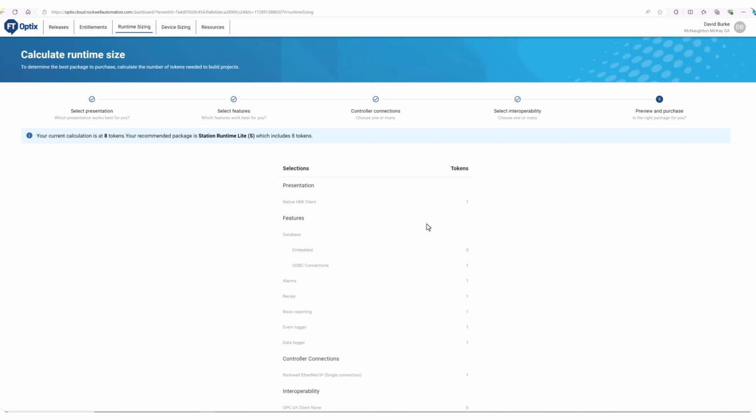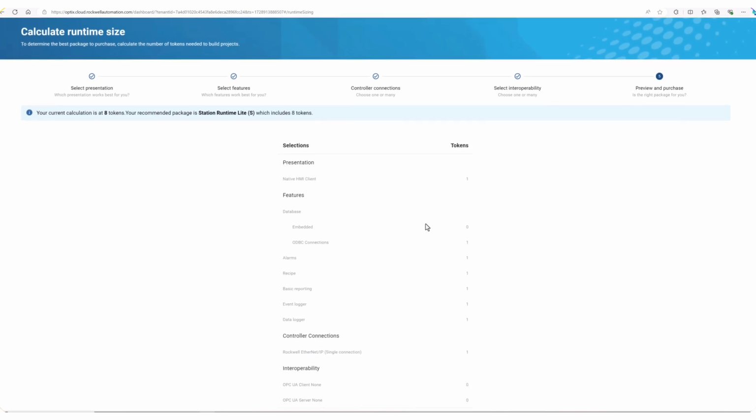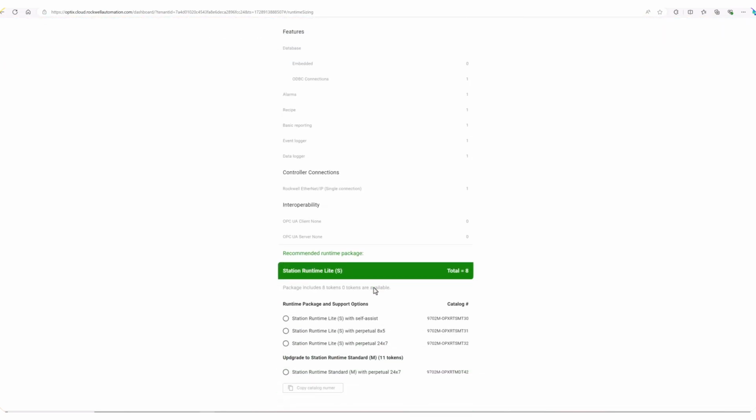Step 5 is the final step where you preview your choices and it shows you which package you fall under. Finally, you choose which support you want and you're set from there.